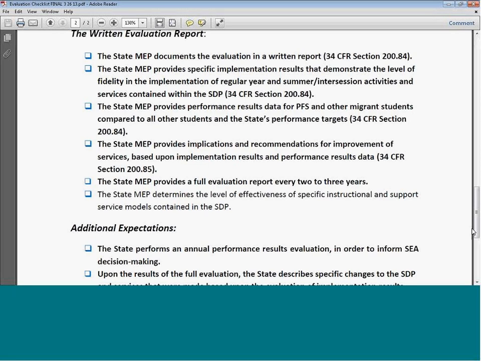I'd like to stop there. Do you have any questions about those? That's really the meat of the evaluation report right there, those 4 different pieces. Edward?